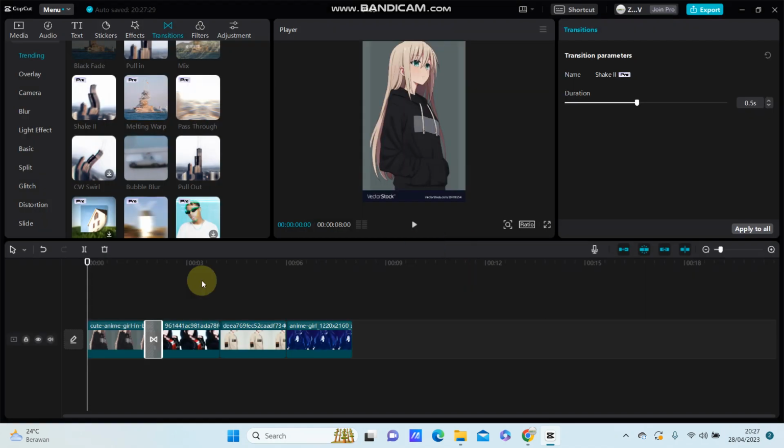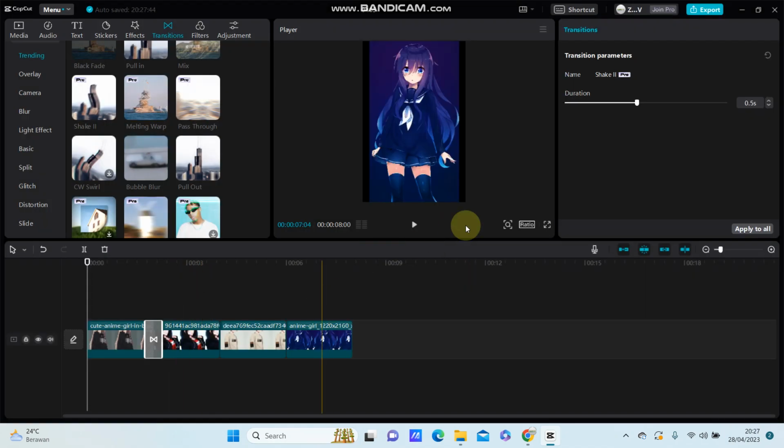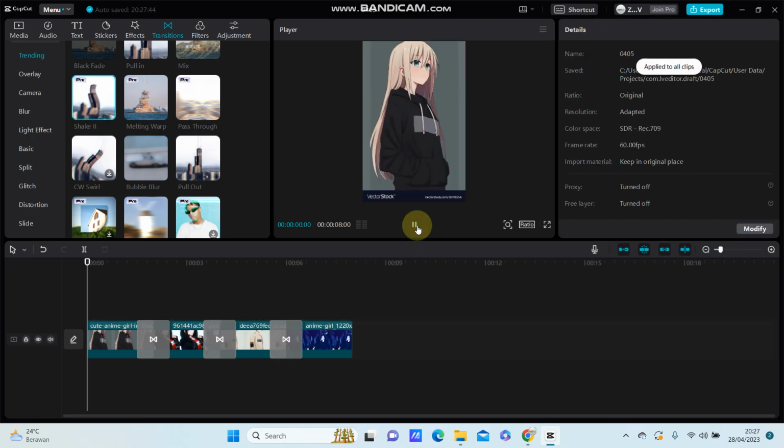So previously I set the image duration to 2.0 seconds, and you can adjust the transition to 1.0 second. Just click apply to all the clips. You can see the final result.